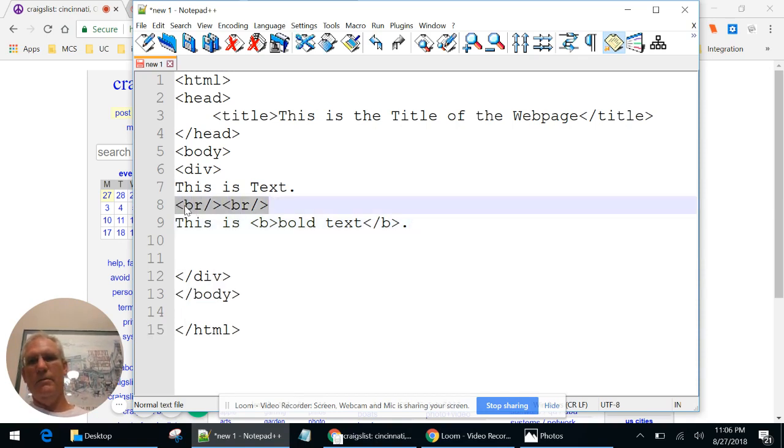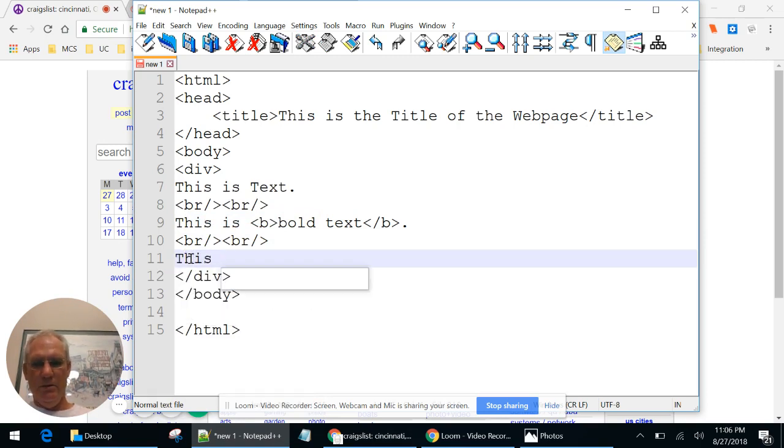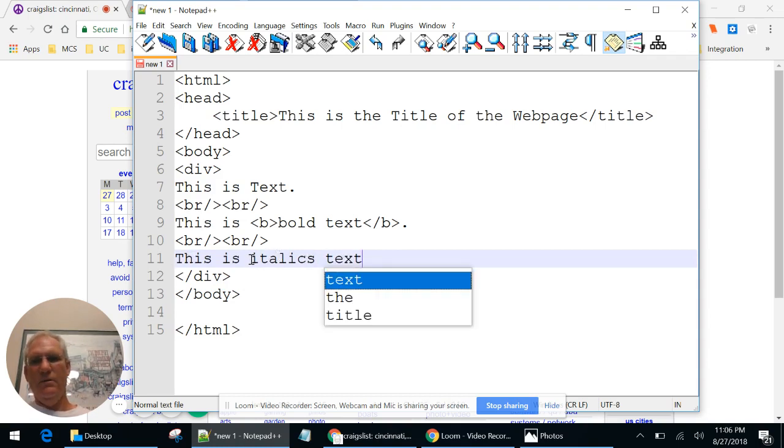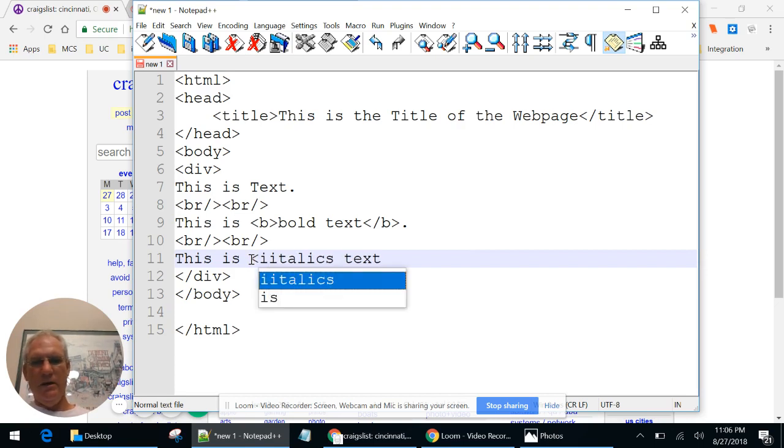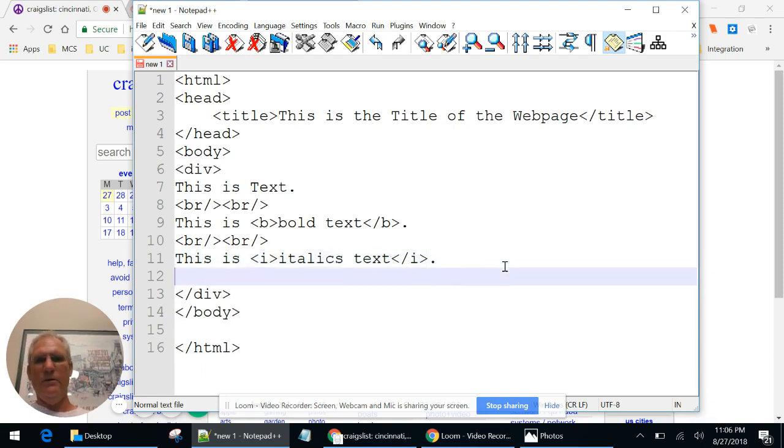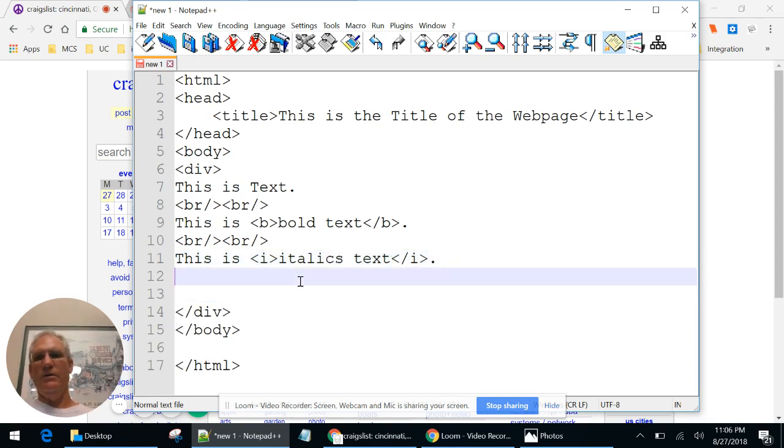I'm going to go ahead and copy my breaks again and add another one. And let's do, how about, "this is italics text." In order for me to do that, I've got to come back here and give it the italics command or tag, and that's just a simple I. And then close it, which is /I, period. All right, so we can do underlines, we can do all kinds of things there, but we'll just move on.